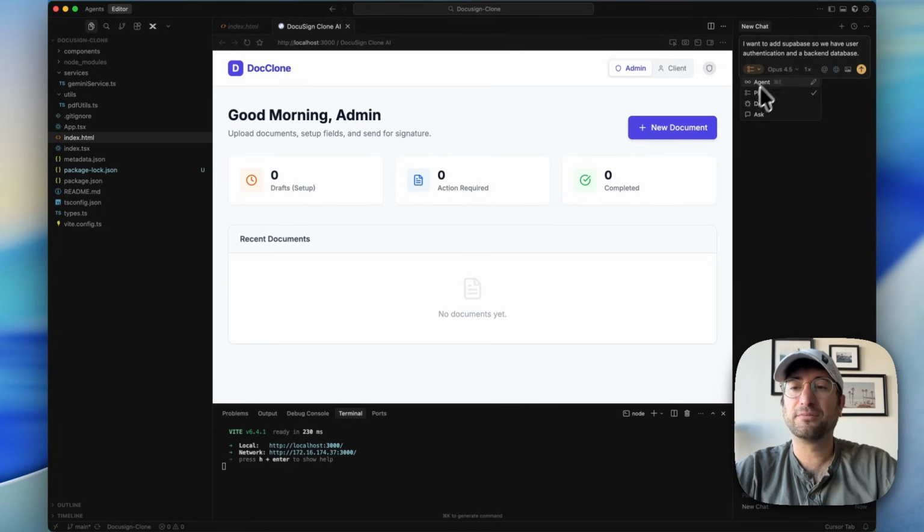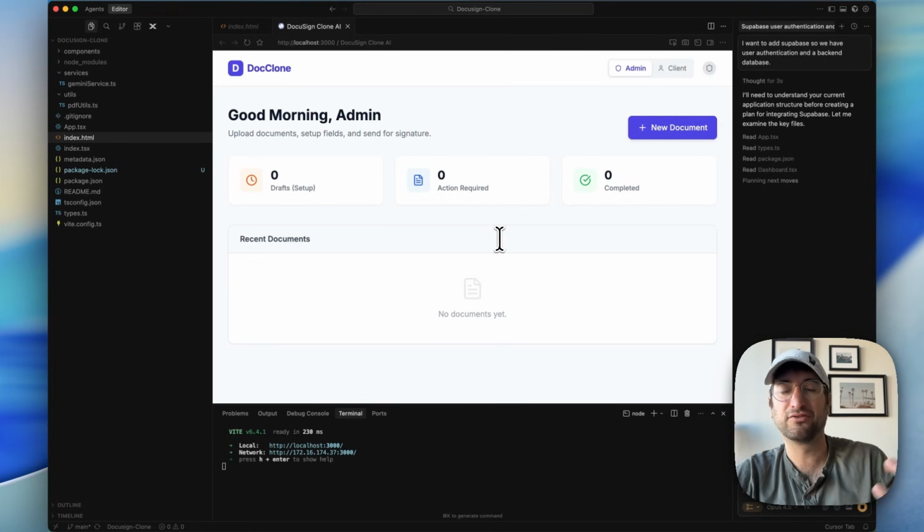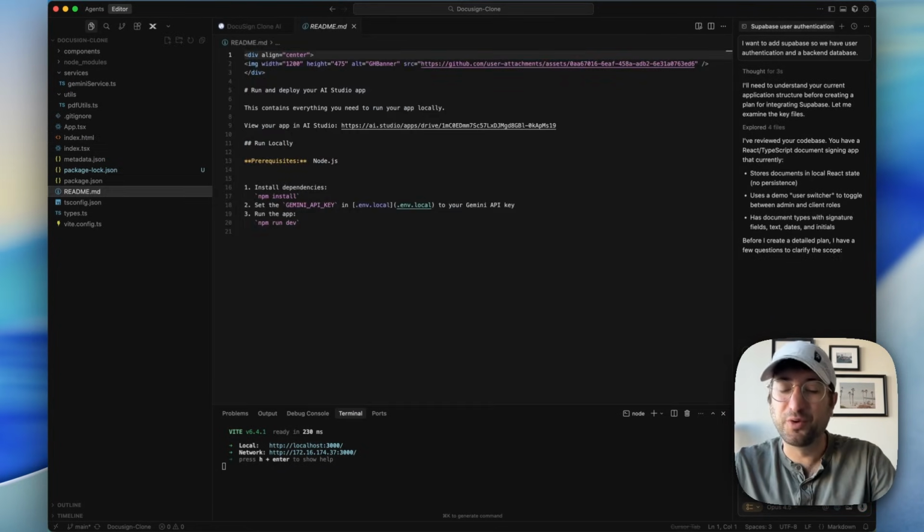And the reason I like to start in plan mode, especially for a new feature, is it'll just let Cursor build out the plan. We can review it, see if there's anything we want to change before it executes on the plan, and it'll just generally give us a better result to plan first.